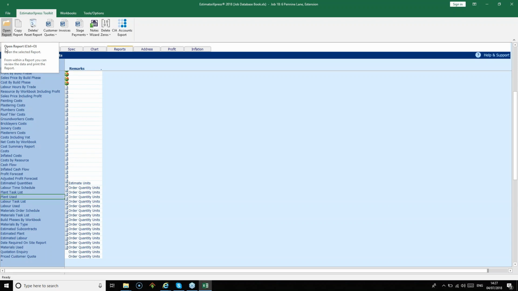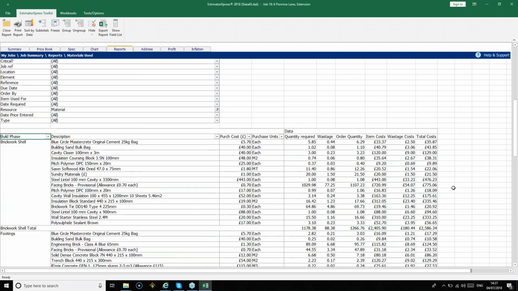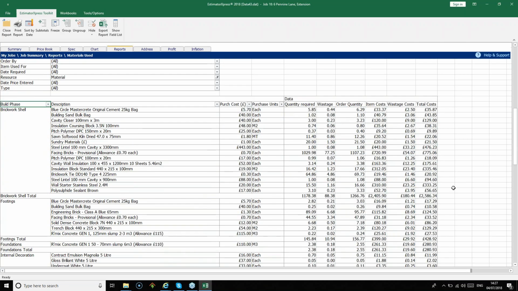Next, we're going to have a look at the materials used chart, which is the third from the bottom. So click on the materials used report and click open report. Now this report lists all the materials required by build phase. We're going to use this report to look at how you can edit and alter your reports to suit your needs, and a couple of other options that are available in reports.